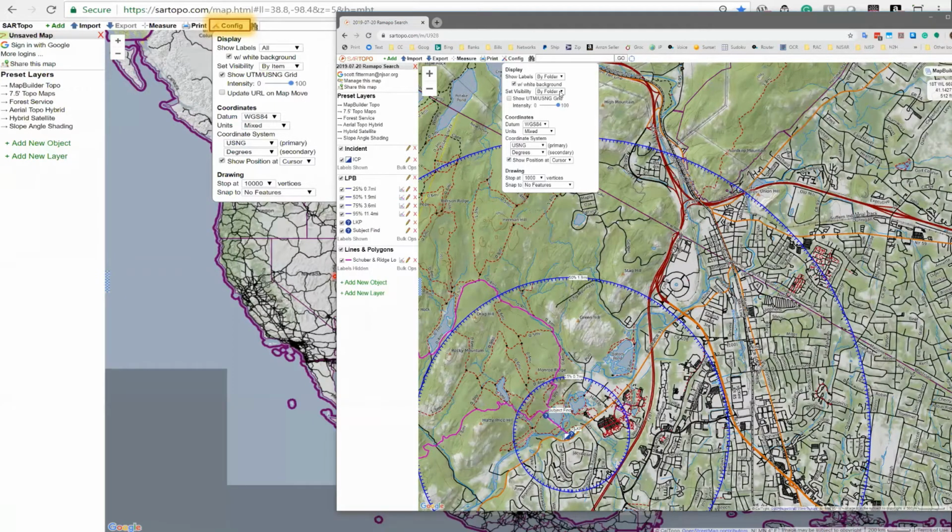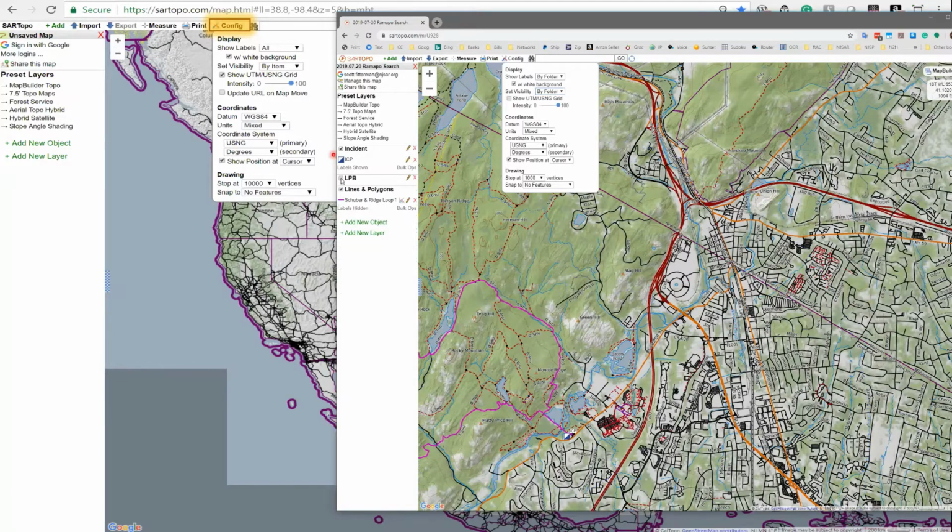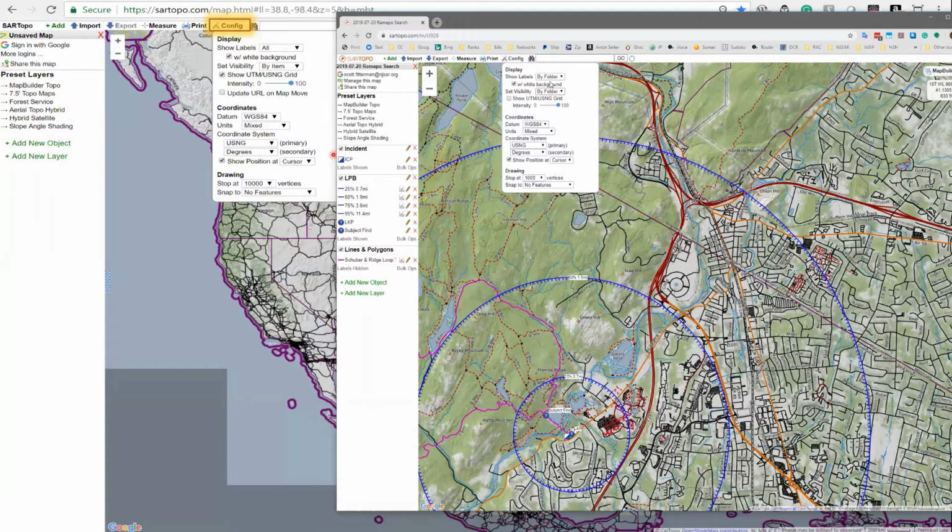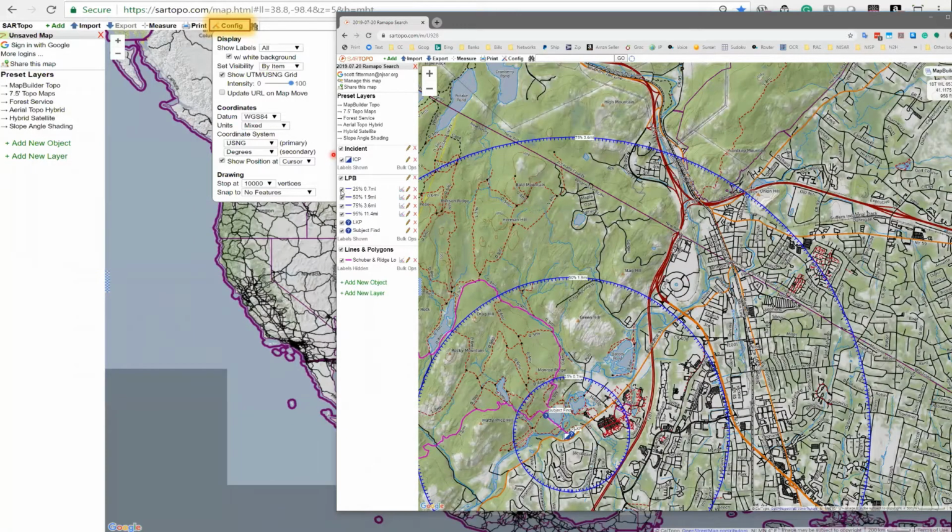You can set the visibility of things by folder or by item. So you'll see I can now turn things on and off in this left column by getting rid of everything, right? The range rings are all gone and now they're back. But if you switch this to by item, you can now turn specific ones on and off.